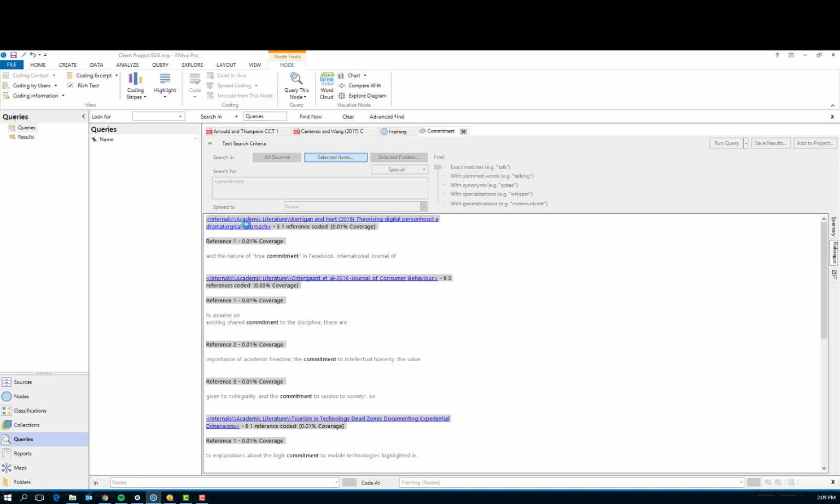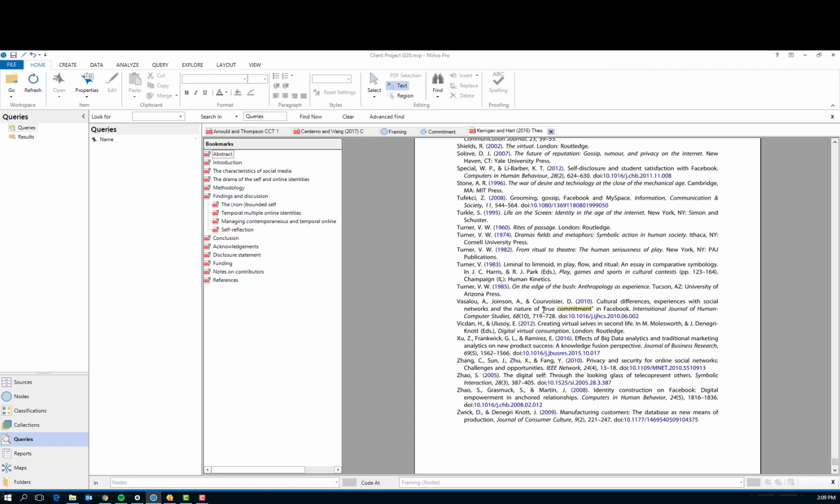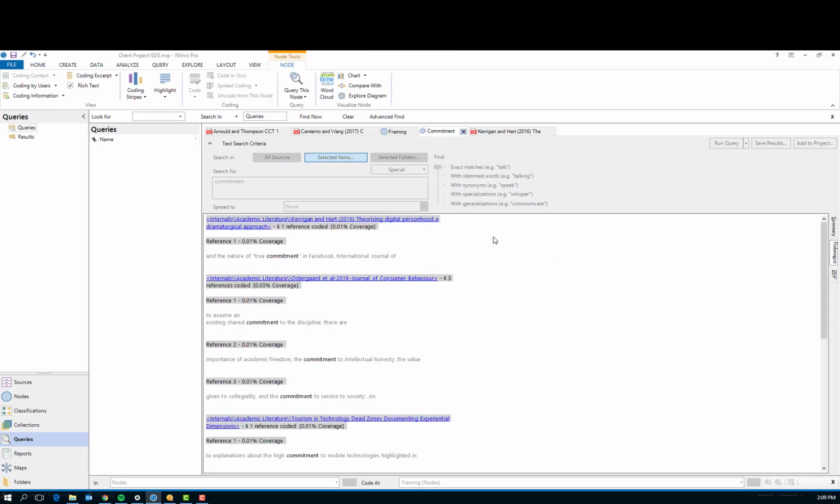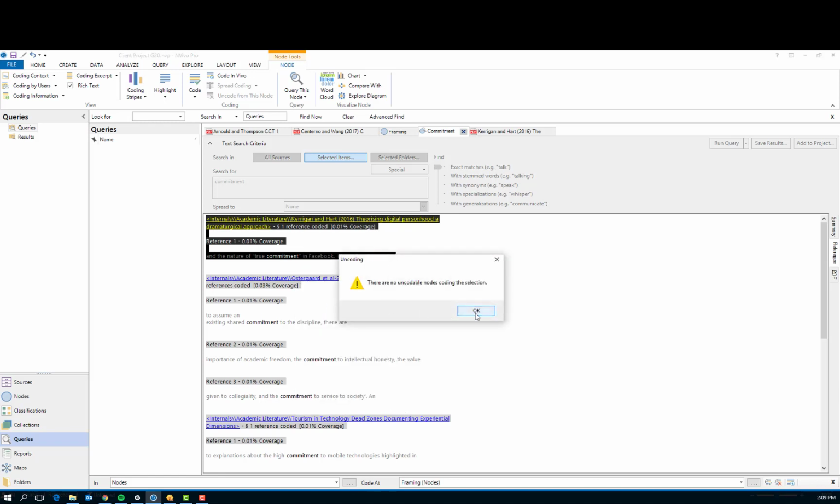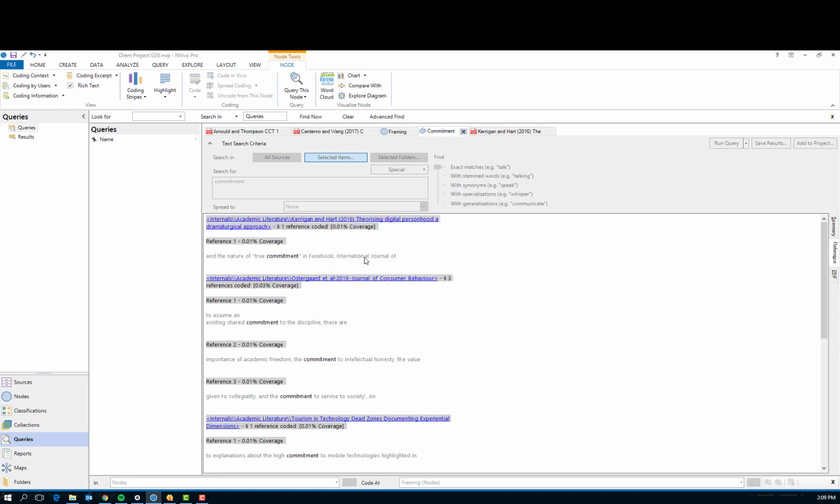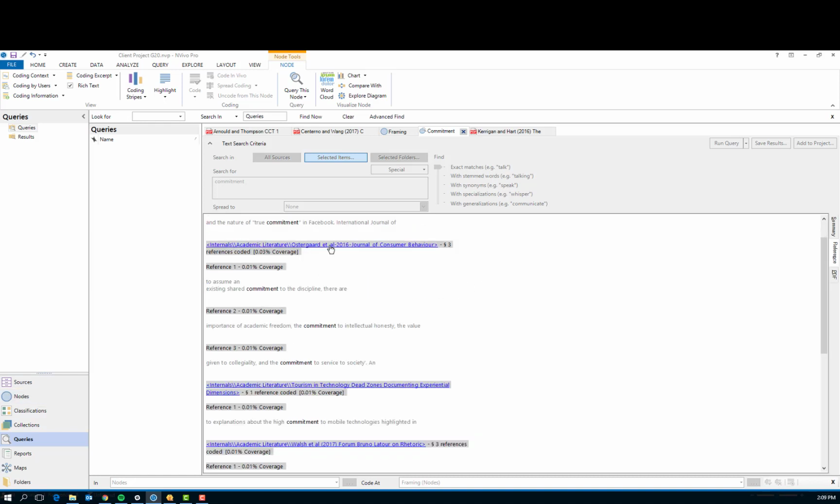So I can find out that this reference to commitment is actually in the reference list, so that's no good to me. So I can uncode. There is a way of uncoding, but it seems not in this section. I'd have to open it up in the nodes. So then I can look at this one.